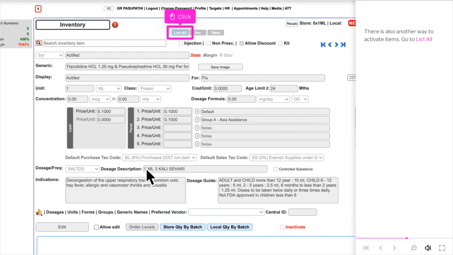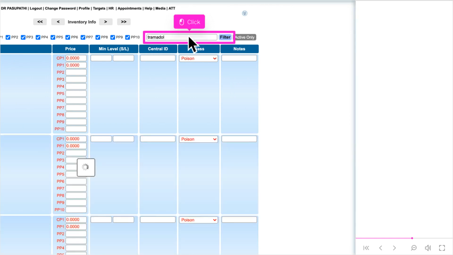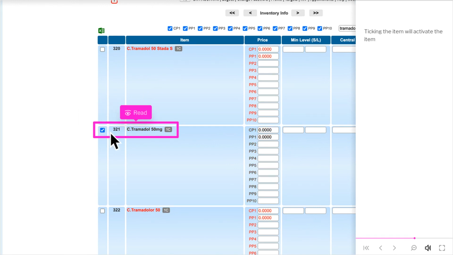There is also another way to activate items. Go to List All. Type in the name of the item you would like to activate and click Filter to search. Tick the item that you would like to activate. Ticking the item will activate the item.